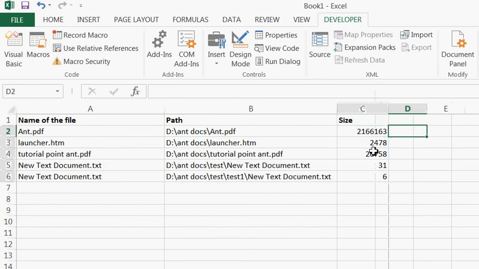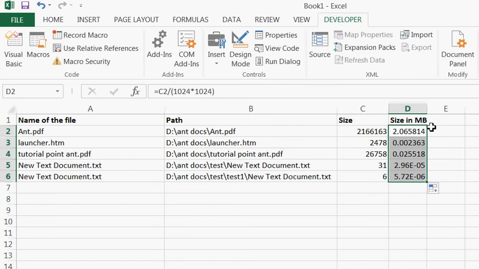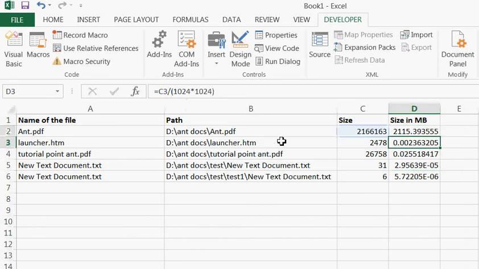To convert this to size in MB, it is equal to this divided by 1024 star 1024. This is in MB. Oops, right, this is 2 MB. This is giving us some problem. Okay, let's keep it in KB. Okay, 2000, change to KB.